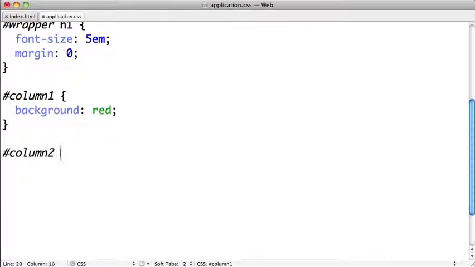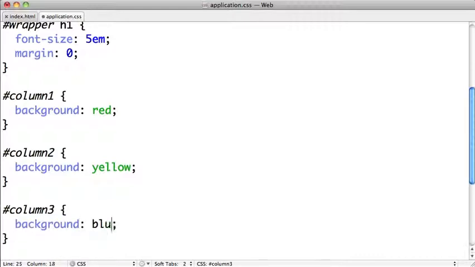Next, I'll select column 2, and I'll set that to yellow. And then finally, I'll set column 3 to have a background of blue. So let's go ahead and save that out.